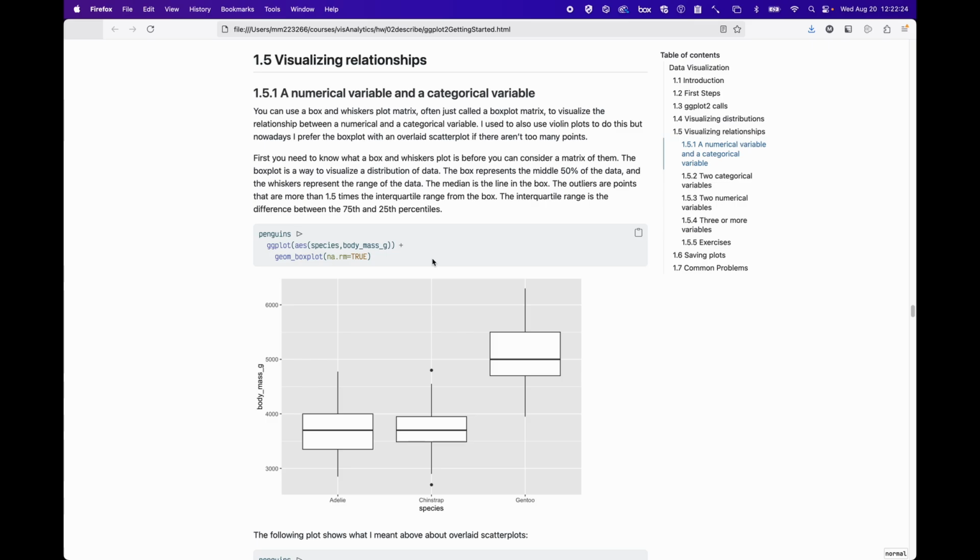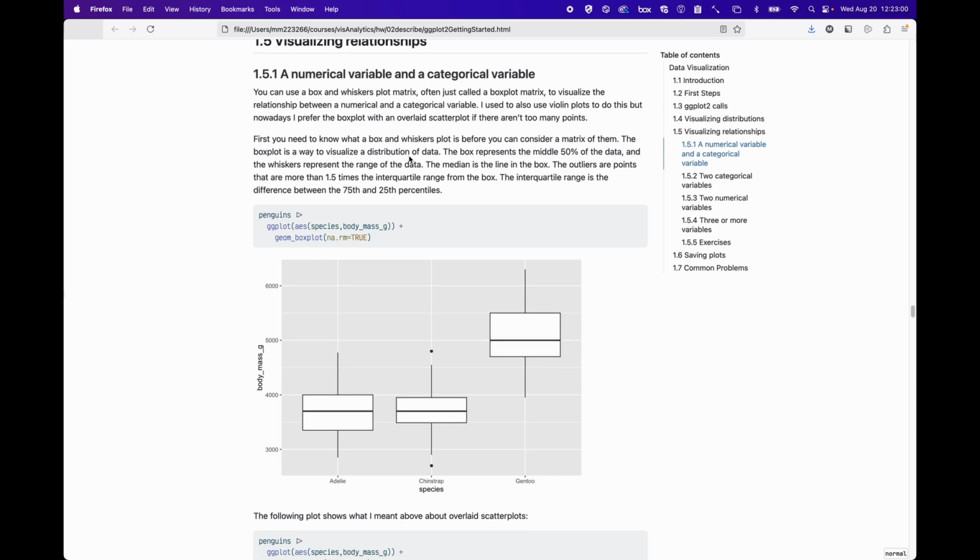And one good way to do this is a box plot matrix, or a box and whiskers plot matrix, usually called a box plot matrix. The original name was box and whiskers plot. And these, which are also called hinges, used to be called whiskers. And let's see, yeah, this matrix is good. I used to use violin plots a lot. I don't use them anymore. I think a box plot with an overlaid scatter plot is more informative. So that's what I'm doing these days.